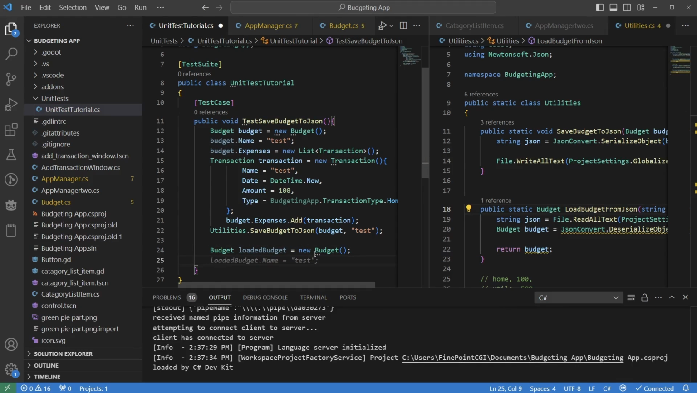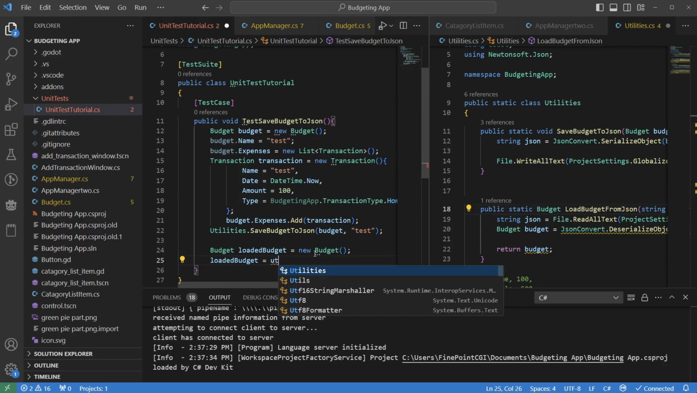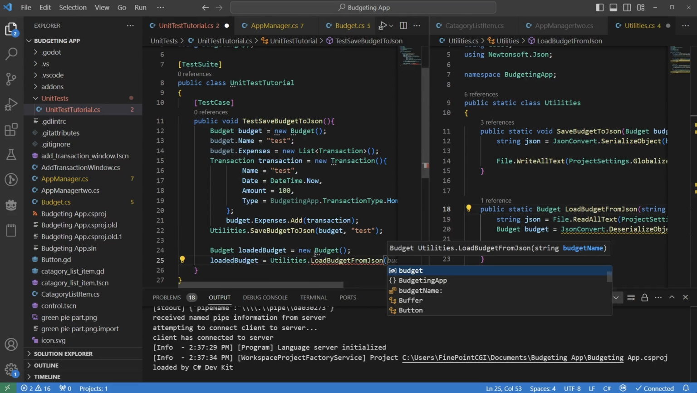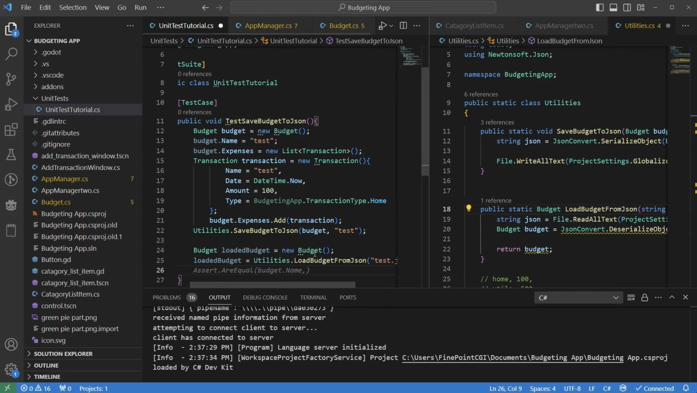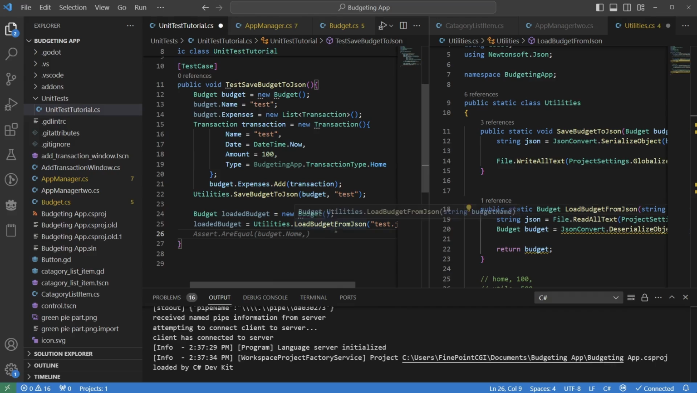So we'll say loaded budget is equal to a new budget. And then we'll say loaded budget is equal to utilities load budget from JSON, and then we're going to pass in test.json like that. And that will go ahead and load that budget. And now we're going to want to make sure that this object and this object are basically the same, right? From what we saved to what we loaded. And this is going to test both of these functions pretty well.